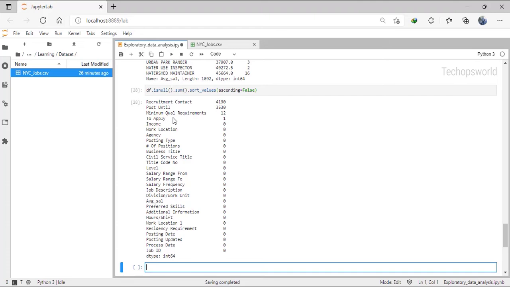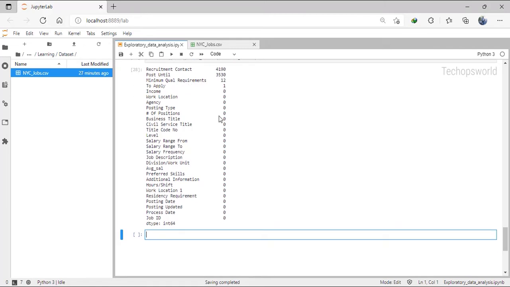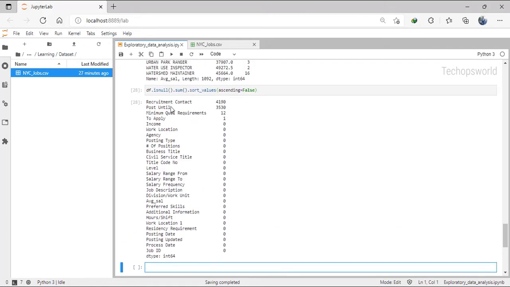Here with this code we can see how many null values each and every column has, and the count will be displayed here. I have displayed it in descending order. The column named recruitment contact has almost all values as null, and post until has about 70% null values. The minimum qualification requirements column has 12 null values, and the to apply column has only one null value.